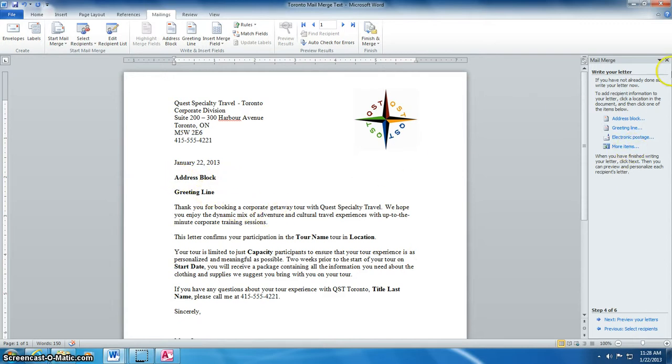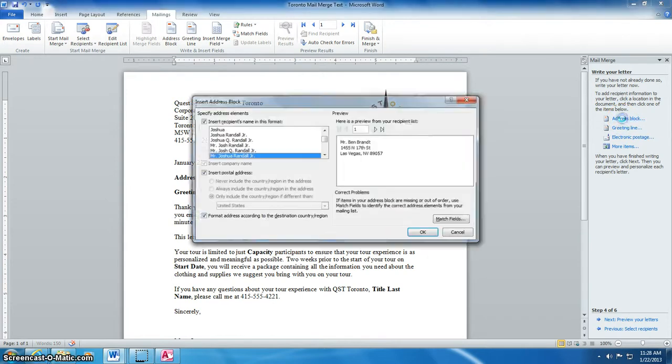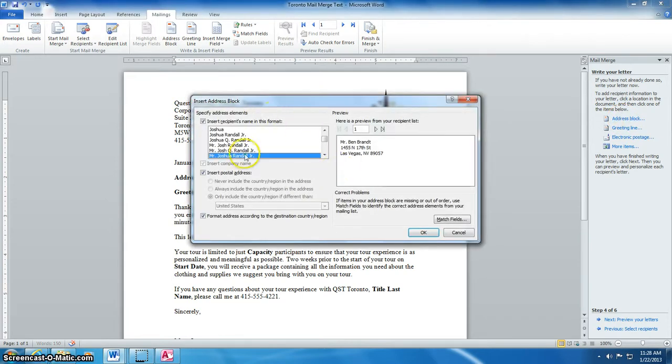So the address block, so click Insert Formatted Address. Okay, we are fine with the default. This is what we want it to look like. If you click the next arrow, it'll show you what the address block will look like for each contact that we entered in Access.